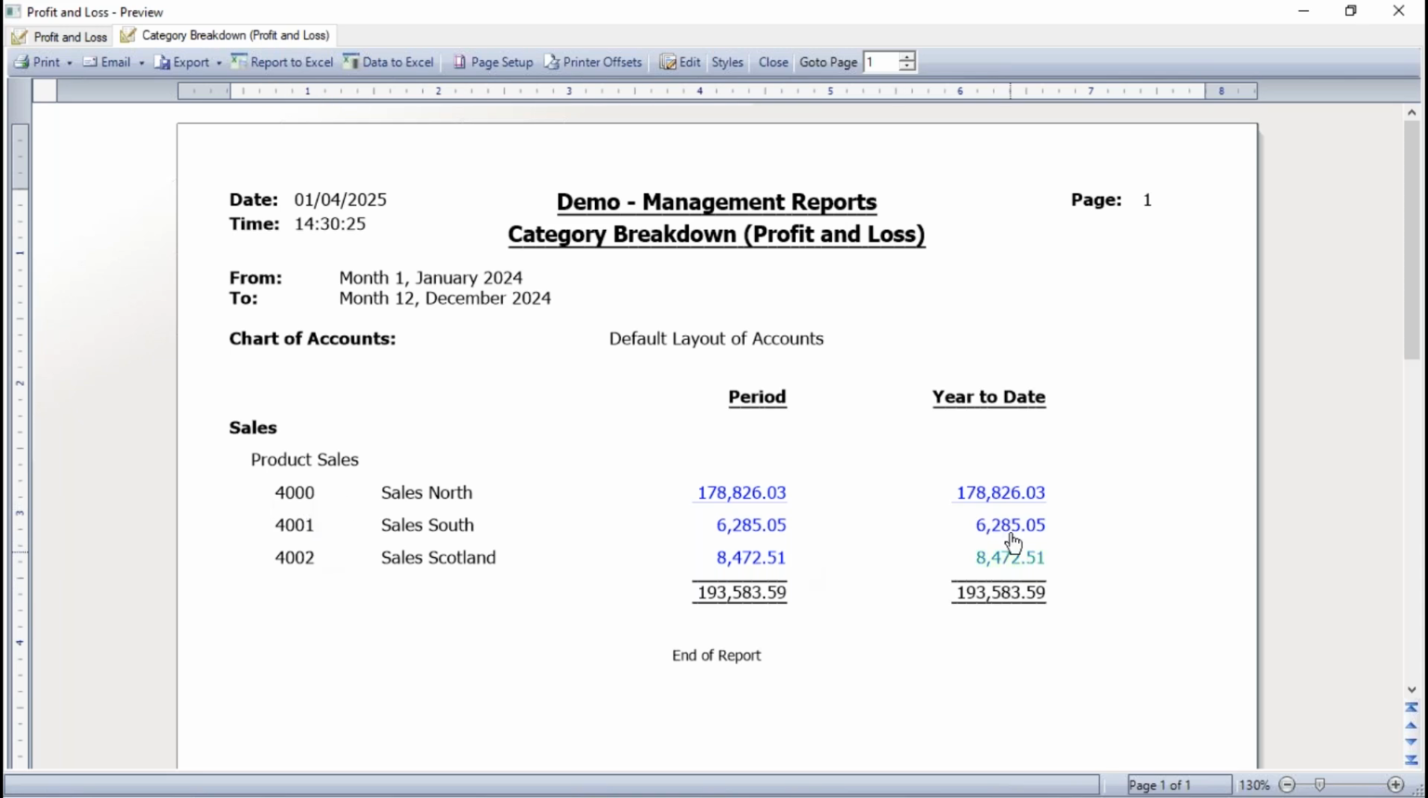So 4,000, we can see in year to date, it's contributing just shy of 179,000. We've got 4,001, contributing just shy of 6,300, and 4,002, just shy of 8,500. But again, these figures appear in blue. So if we're thinking, well, we weren't expecting anything against Sales Scotland, for instance, what we can do, as figures in blue, is drill down on them again.